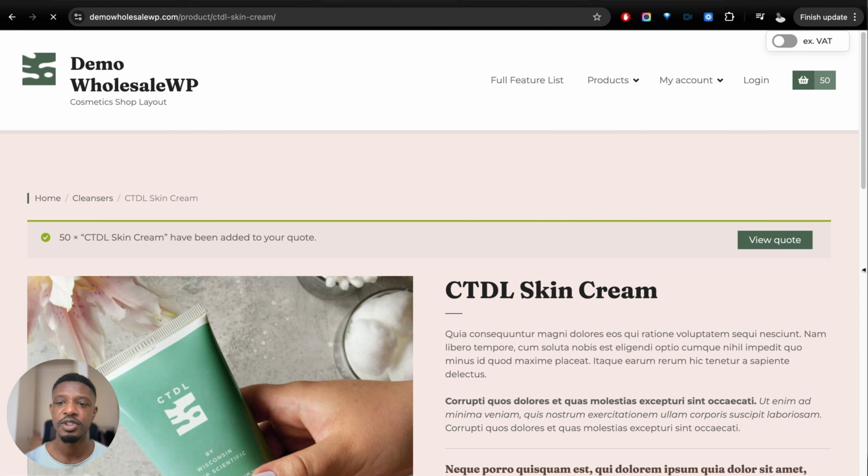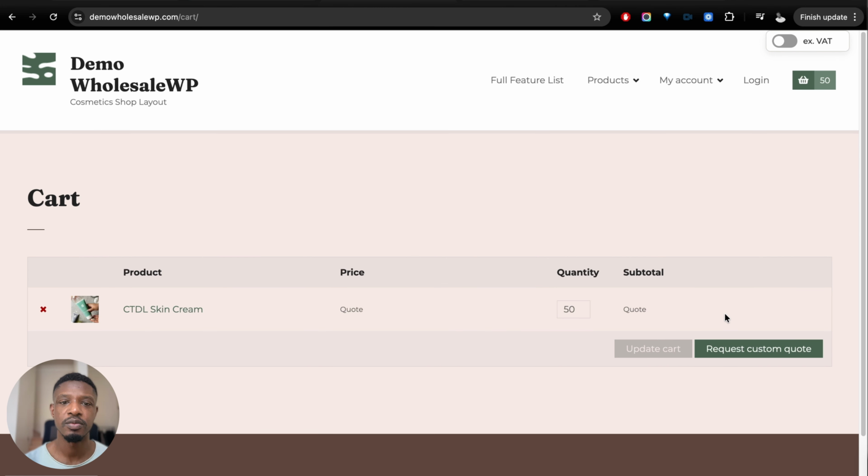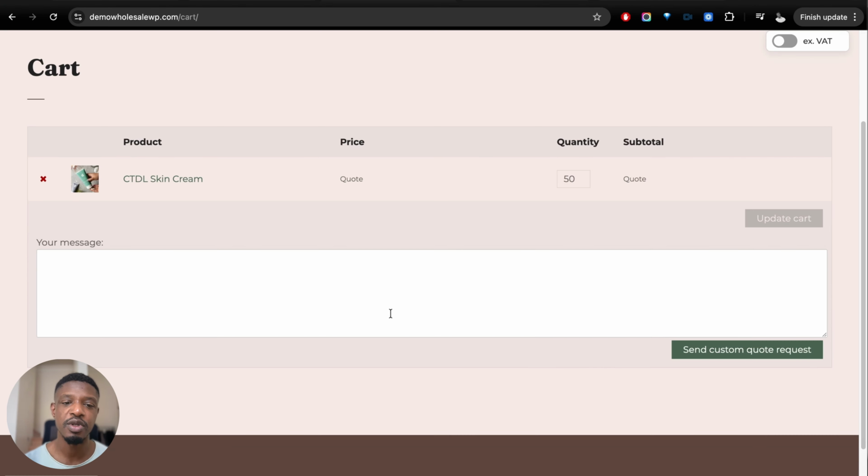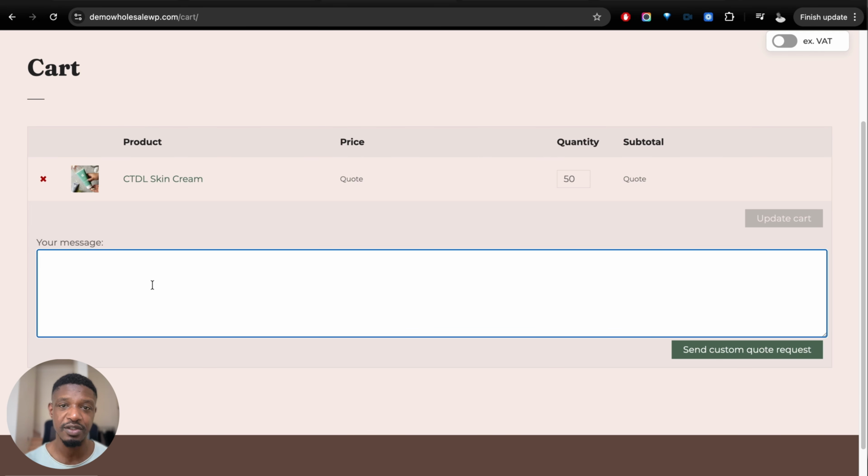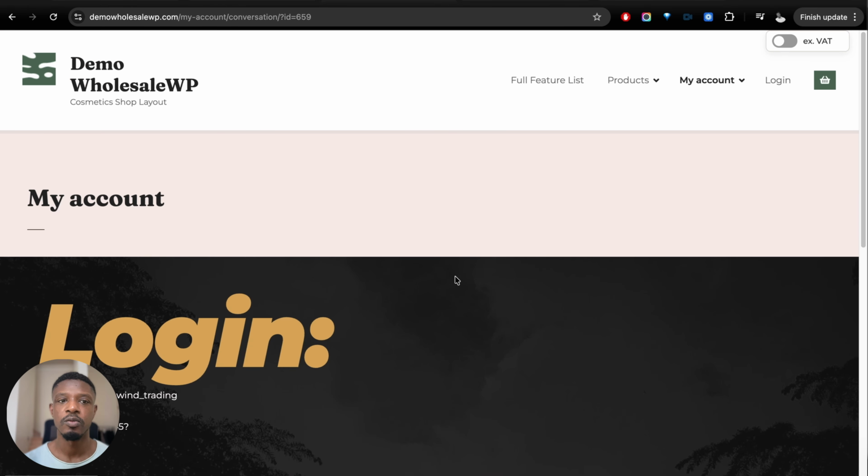For example, we'll just click view quote. And then here, instead of the normal default add to cart system where they go through the checkout process, they can just request the quote, and we can customize these fields as well. So if you want to add additional information that your prospects need to fill in, then we can do that also. All right, and that's sent fine.